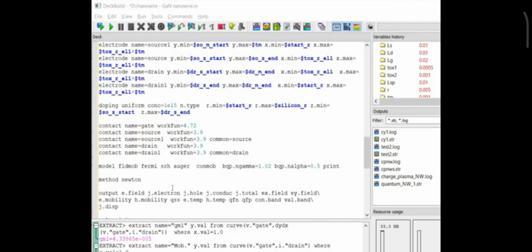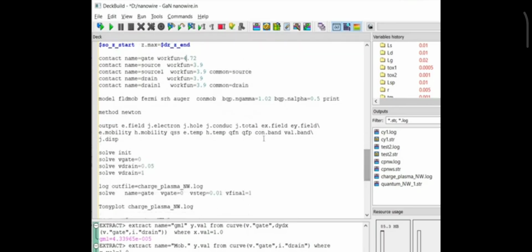The gate work function is 4.72 electron volt. Source and drain work function is 3.9 electron volt. After that, the model statement I have already mentioned in my previous video. Method statement, this code, output valence band, electric field for obtaining different parameters from the structure.